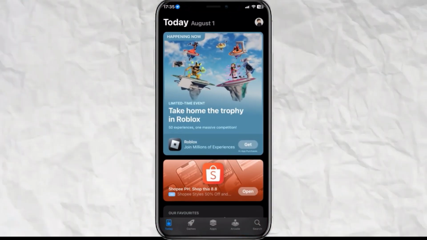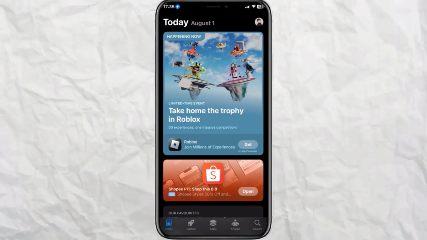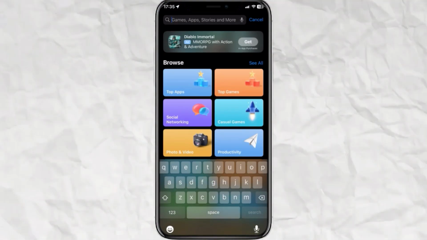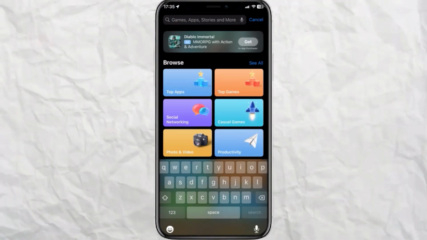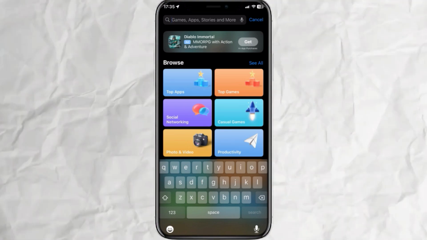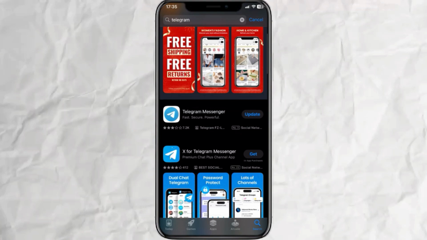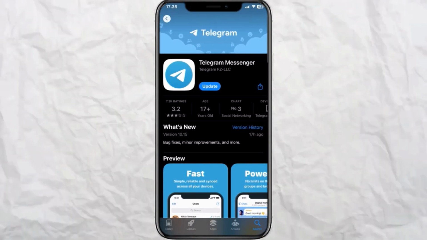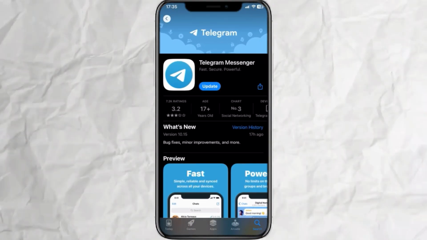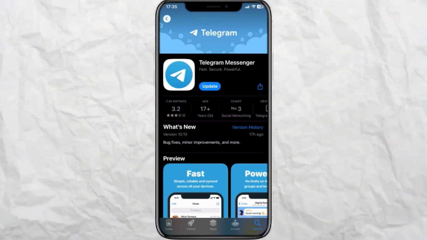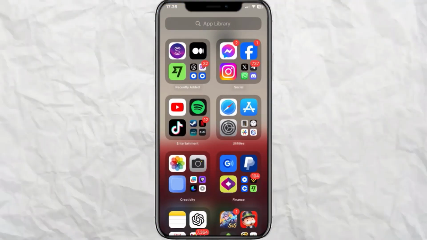So let's open that up, and then just go to your search bar right here, click on the search bar, and then after that, what you want to do is to search for an app called Telegram. So let's just search up for Telegram right there, and then what you want to do is to install this app right here, Telegram Messenger. So just install that, and then once it's done installing, just open it up and then just create an account.